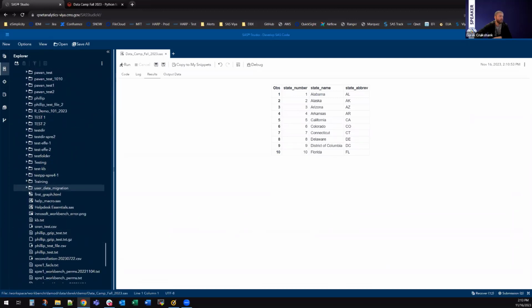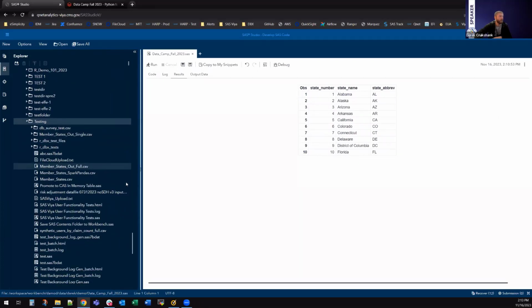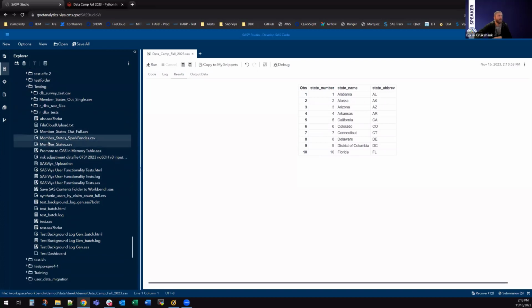And the testing folder, where we now have member states Spark Pandas.csv.